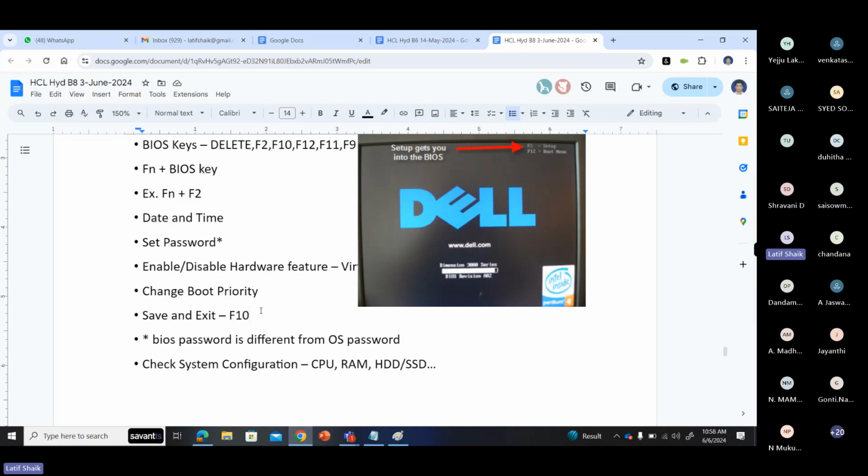Boot priorities means you turn on your system, the OS has to be loaded, right? From which device? You have a hard disk, CD-ROM, pen drive connectivity, network connectivity. So the OS can be loaded from any of these devices. From which device it has to be loaded by priority, that is also something we can define. Okay. Finally, you can save the settings and all.